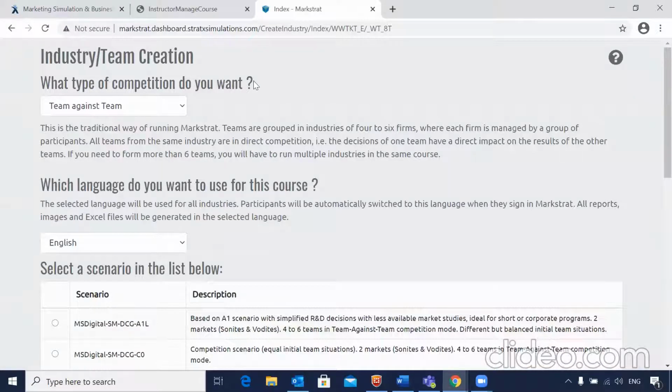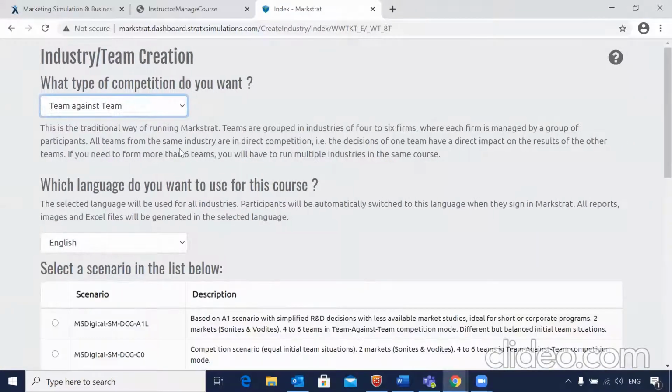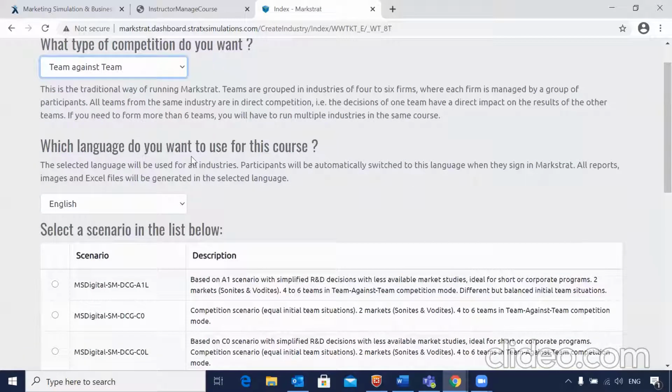Industry team creation. What type of competition do you want? Team against team? Team against computer? Up to you. Most professors go with team against team. It's more competitive, because this is the traditional way of running Markstrat. Here, teams are grouped in industries of 4 to 6 firms, where each firm is managed by a group of participants. All teams from the same industry are in direct competition. The decisions of one team have a direct impact on the results of the other teams.